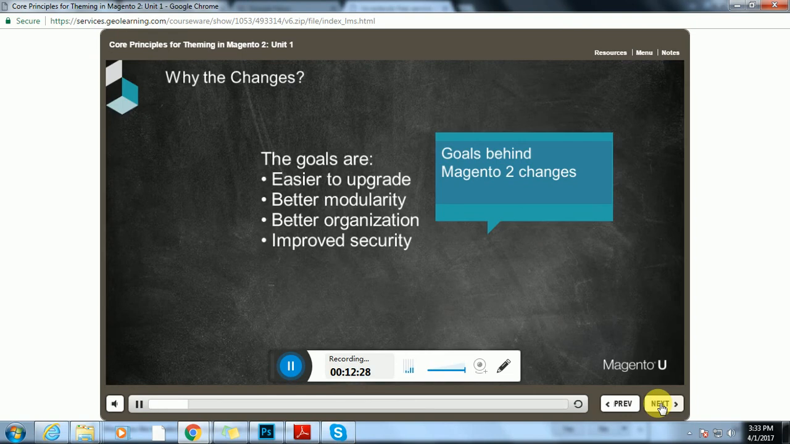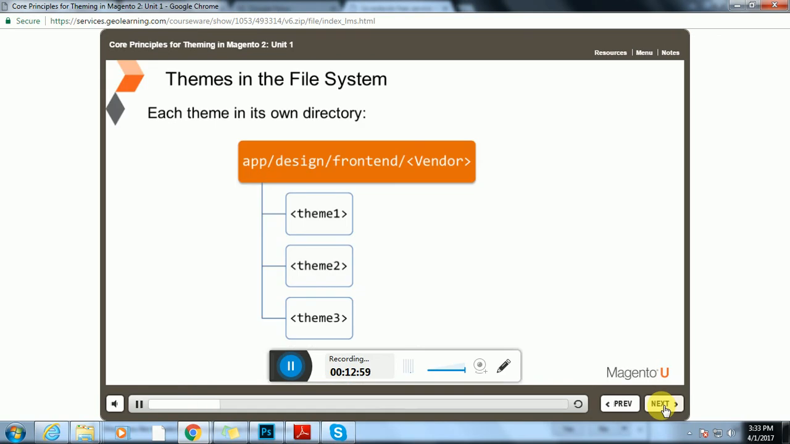The reasons behind the changes in Magento 2 are to update the technology, improve performance, improve ease of upgrades, simplify external integrations, provide better modularity, and allow better organization. As a developer, you no longer need to worry about changing the core files. Everything in a theme is in the theme folder or the folder of the parent theme. We'll discuss parent themes at length later.